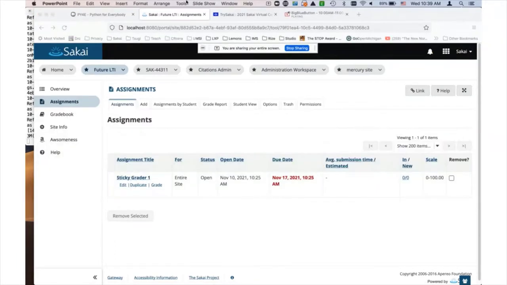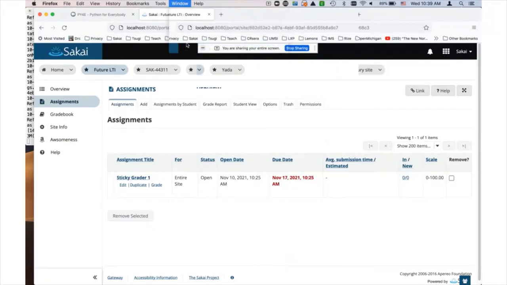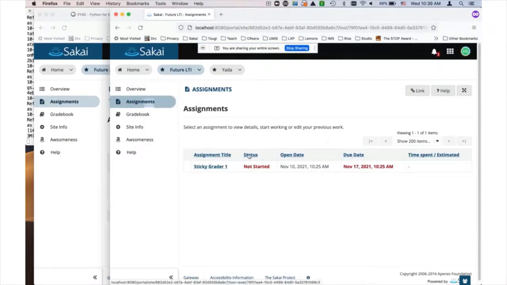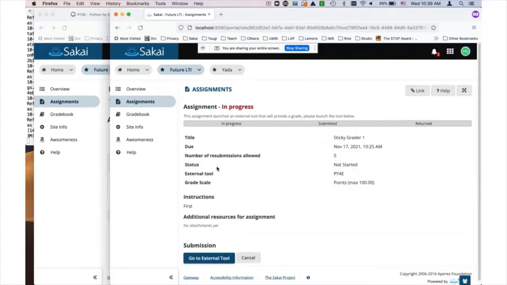So the student goes into assignments, and they haven't started it. And so this is all the stuff I was talking about, like the status, right? There are things now in LTI that let the tool communicate to Sakai about this. So I'm going to do this Sticky Grader. And you see the assignments workflow. And for many of you who've used this product for years, this is like, wow, I'd never used this. So then we're going to run the tool.